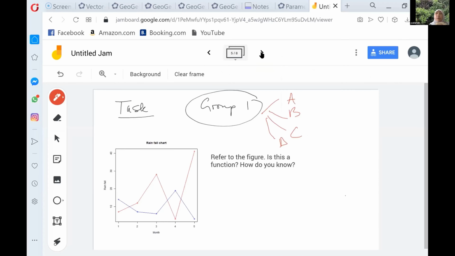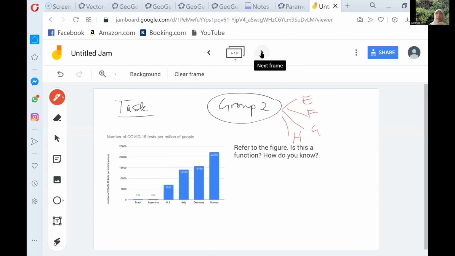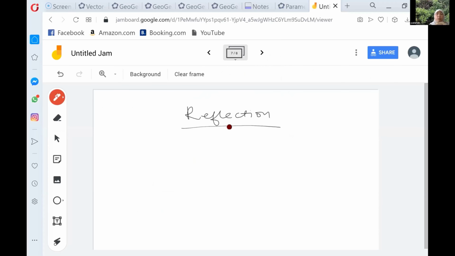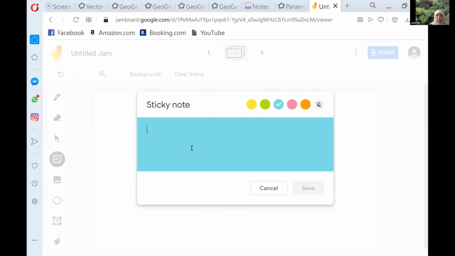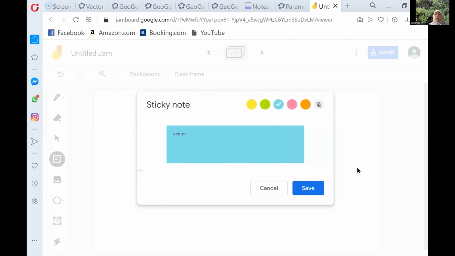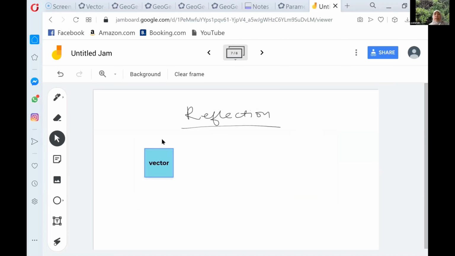So if we go to the conclusion, say you want to do a reflection, you post a question, say, the most important thing I learned. Then they can use the sticky note to put their response. Say, I have learned about vector. The most important thing I learned.